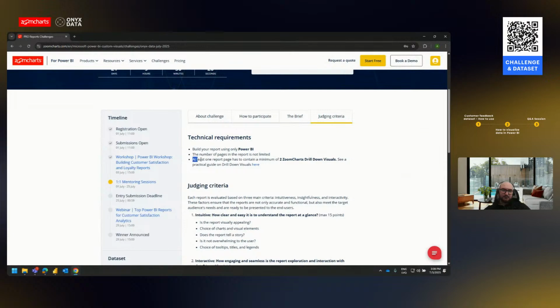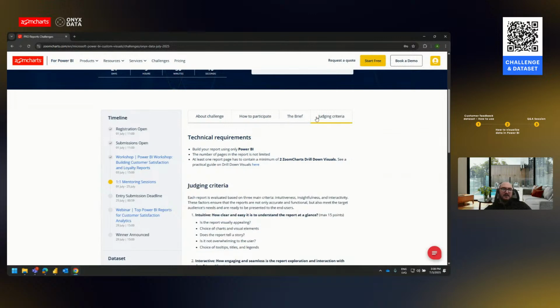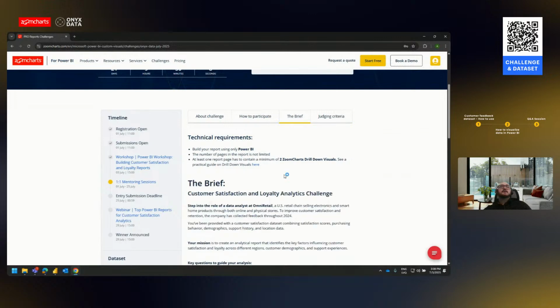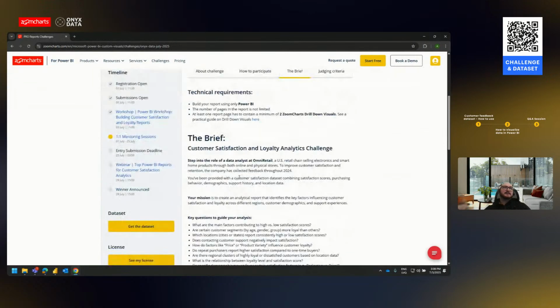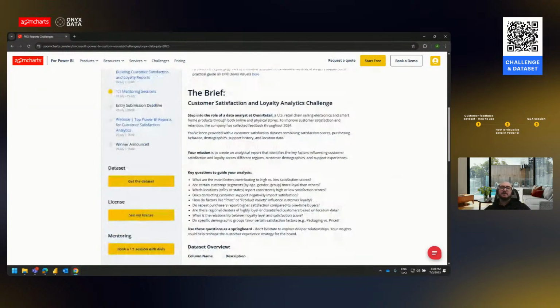Like, for example, this is one of the prerequisites that you need to do in order to participate in the Zoom Charts mini challenge. And then, of course, the brief. Why is the brief so important? Well, quite simply because it gives you ideas on how to tackle the dataset, right? It gives you a couple of key questions that can guide you through the analysis.